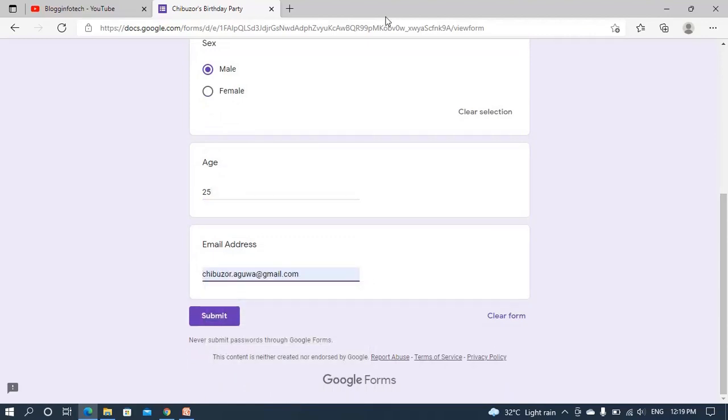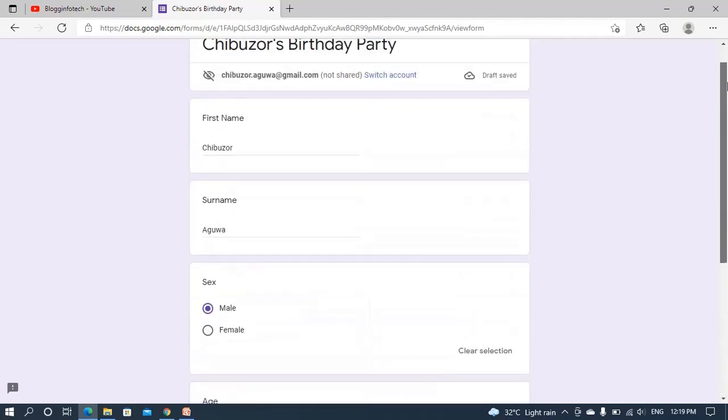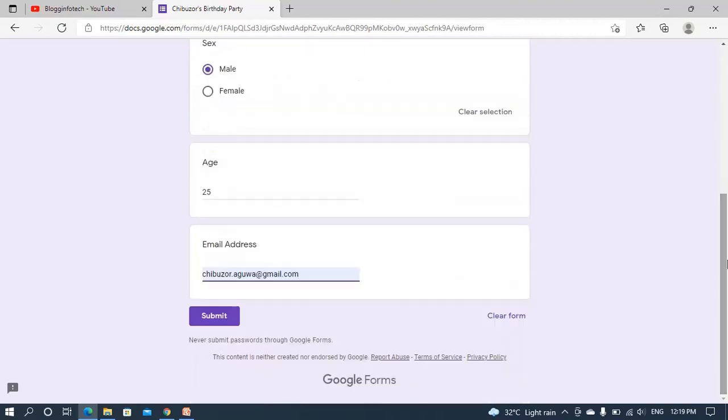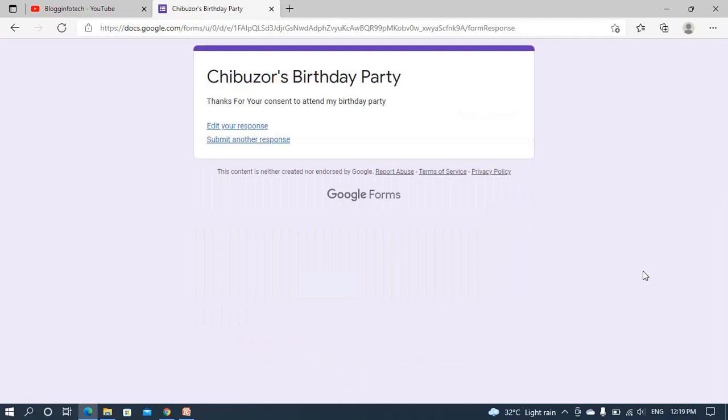So now I'll submit after entering the form. Let's assume this is one of the recipients that you're sending the link of that form to. So now I have to submit, and let's see. Just like I said, I edited the confirmatory message that each recipient will receive. So this is the message I edited, and this is what comes up: Thanks for showing your consent to attend my birthday party.